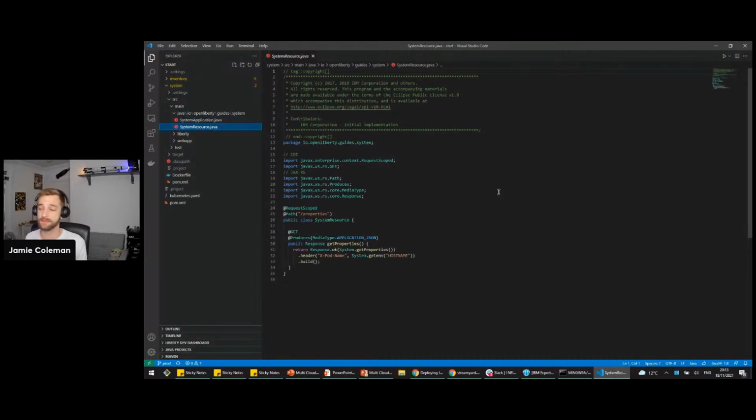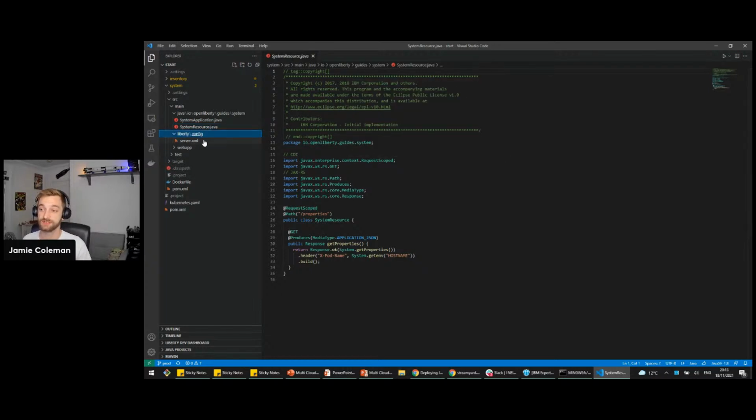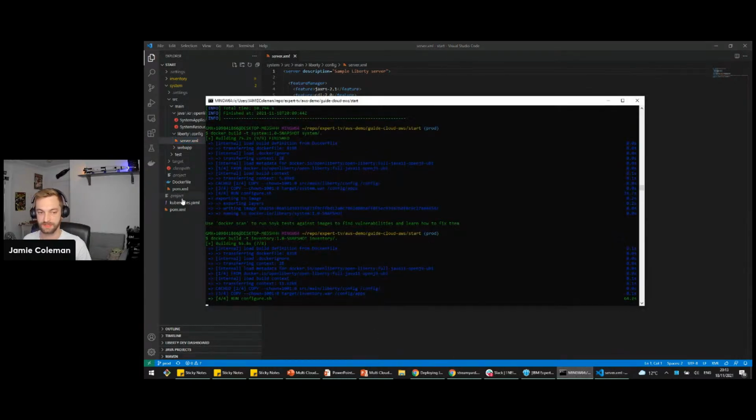The system resource, like I mentioned, all it does is return the system properties of the host. We're using JSONB to do that. We're returning a response object here, which is the right way to do it. That way we can say the response was okay, and we can still return the right data. That's pretty much the whole microservice, and the configuration is all done in the server.xml. Again, very, very simple to do. So let's go check on our build. It should be coming to an end now.